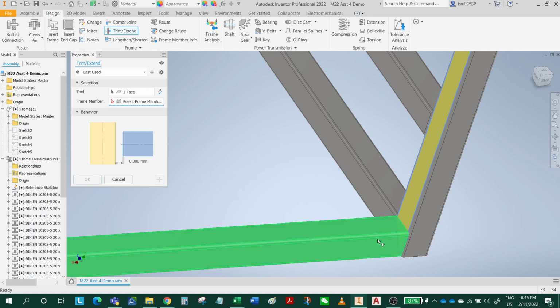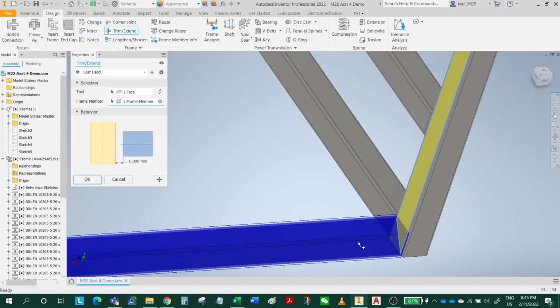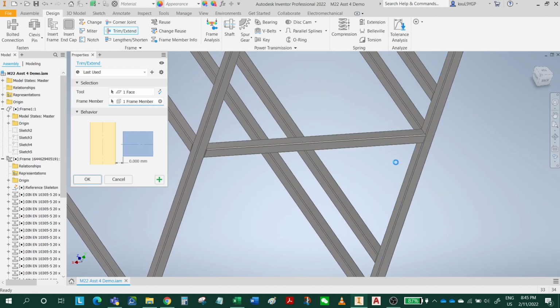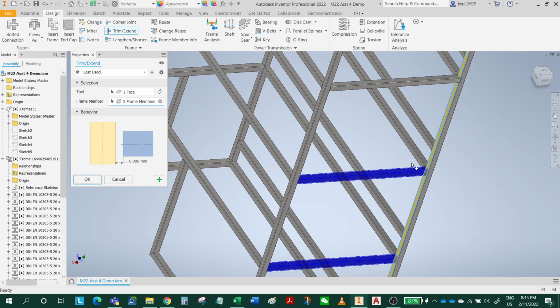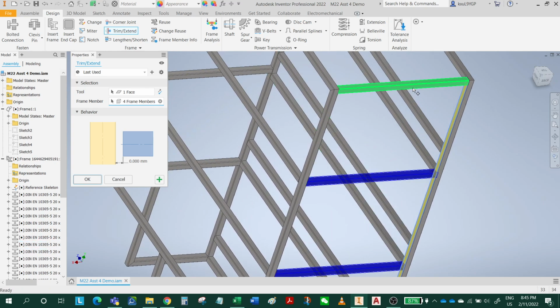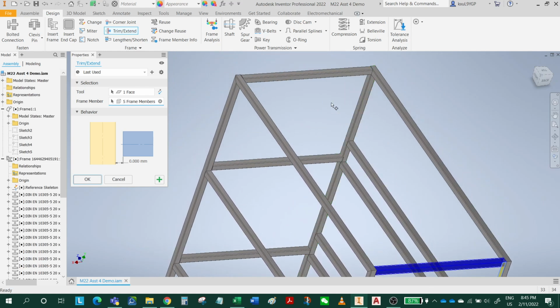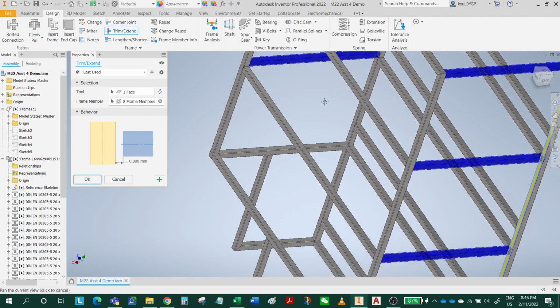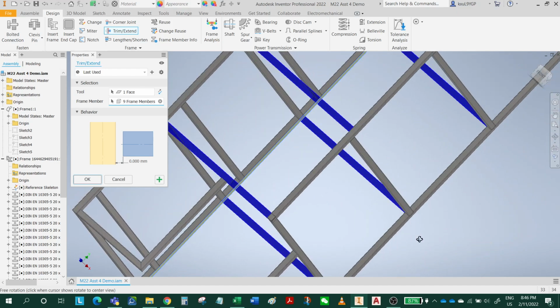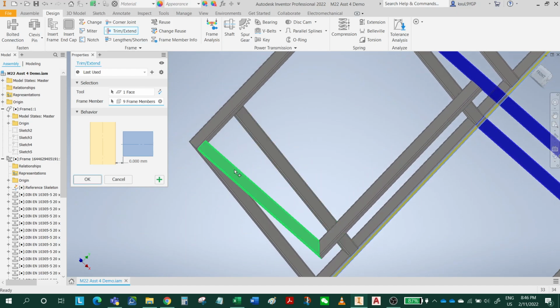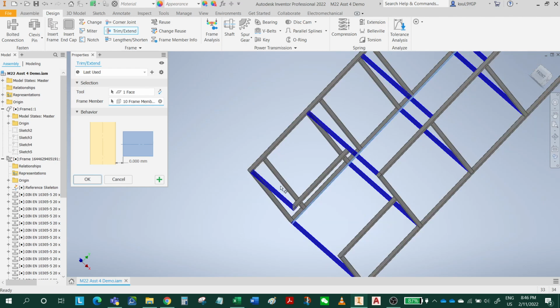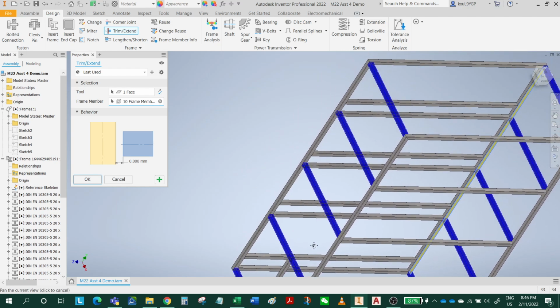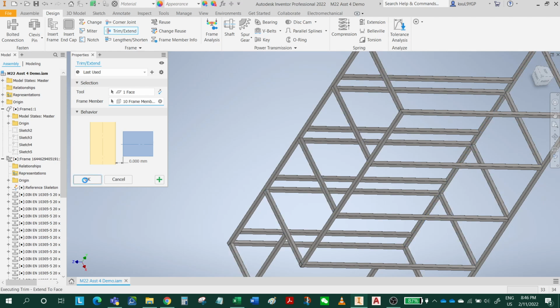I'm gonna select this member. 1, 2, 3, 4, 5. The other side 6, 7, 8, and 9. All right. Okay, so these are the items need to be cut. Number 10. I'm gonna cut these as well. All right. Okay, so these are the items need to be cut. Click OK.